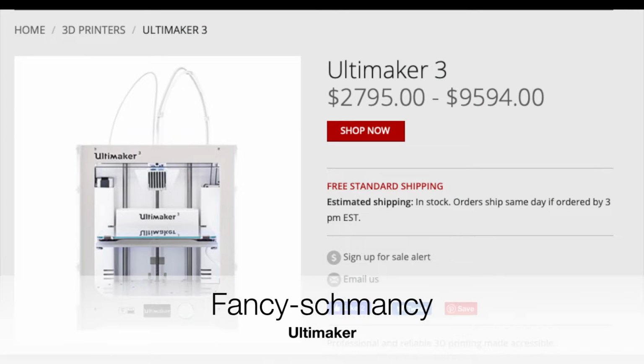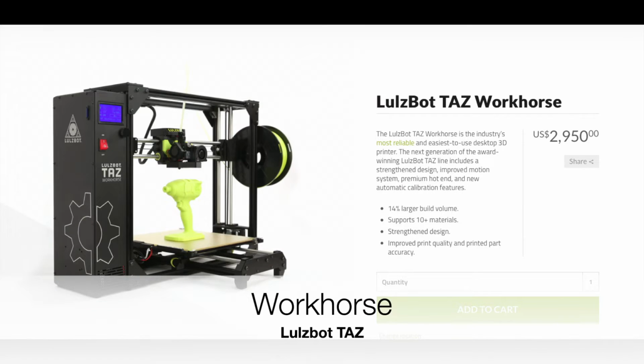Starting at the expensive end, if you want something that's fancy schmancy and elegant and well supported, has a good software to back it up, well, you might go with something like the Ultimaker. They're popular in office environments because they're fully enclosed and can just kind of sit out in the corner. Everything works well out of the box. If you're looking for something that's a little bit larger and more rough and rugged, you could grab something like a Lulzbot Taz, which are well known for their durability and their support.